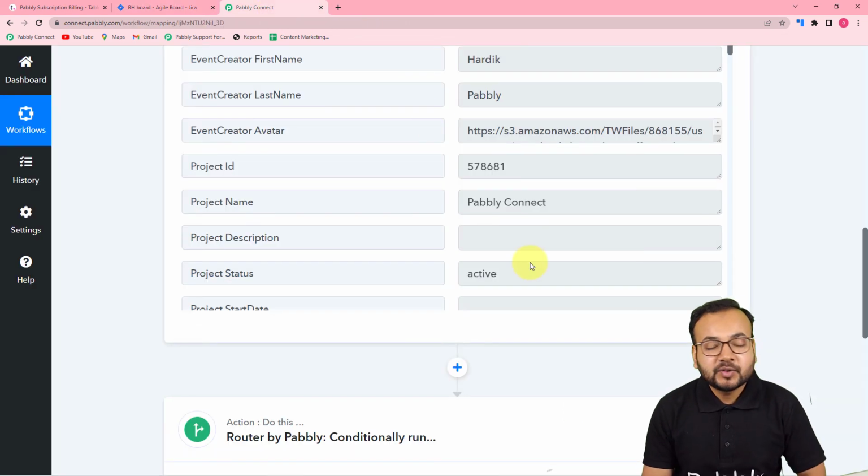And guys, the best part is you can use the same workflow that I've just created, because I'm going to paste the link of this same workflow in the description so that you can clone it in your own free Pabbly Connect account and start using this automation instantly.